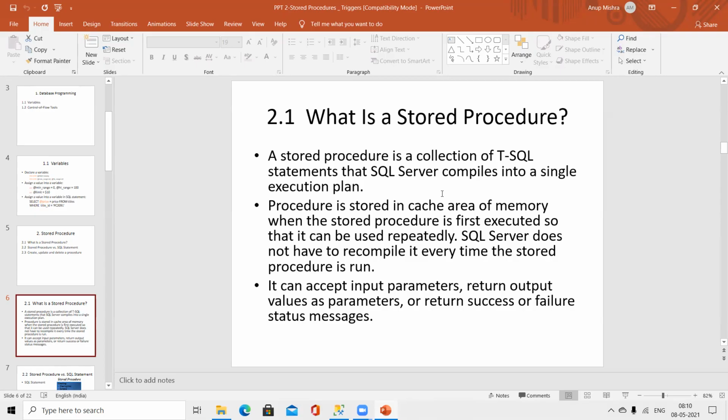After that, the compilation process would be skipped. And that's another reason why the stored procedure should be created, because it reduces the time to compile the query all the time, right? So when you create the stored procedure, the first execution would be slower, but from the subsequent executions, like the second execution onwards, the execution would be faster.